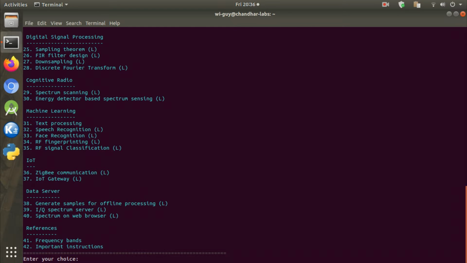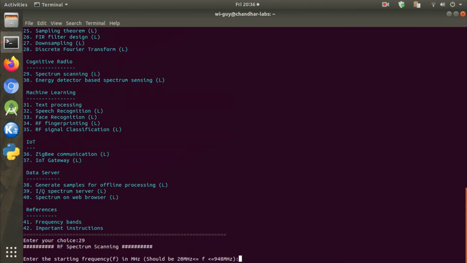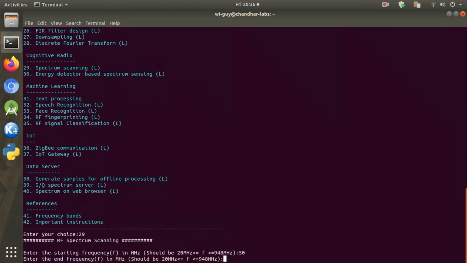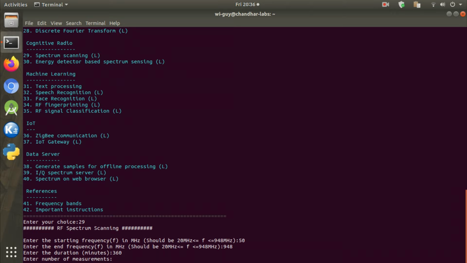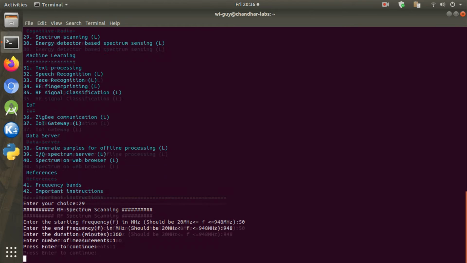First, run the spectrum scanning experiment. Enter the starting and end frequencies. Enter the duration in minutes. For example, if you want to scan for 5 hours, you have to enter 360.